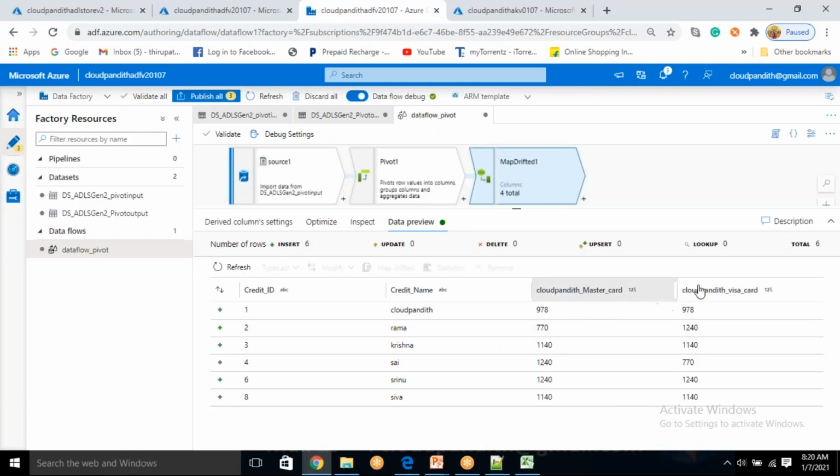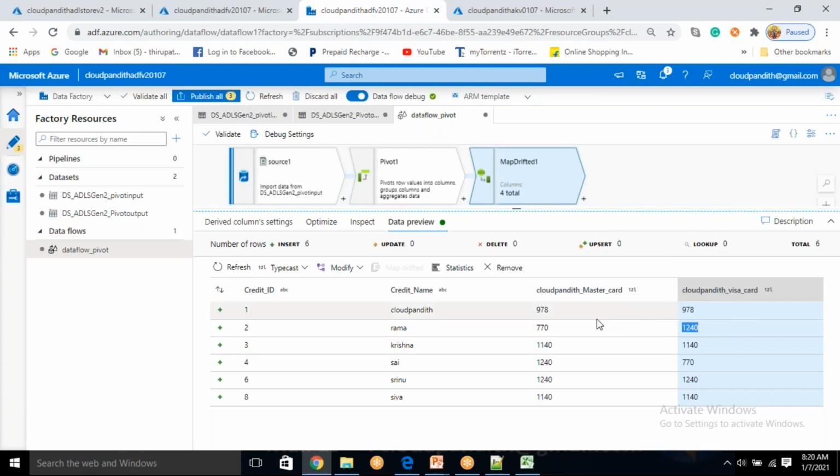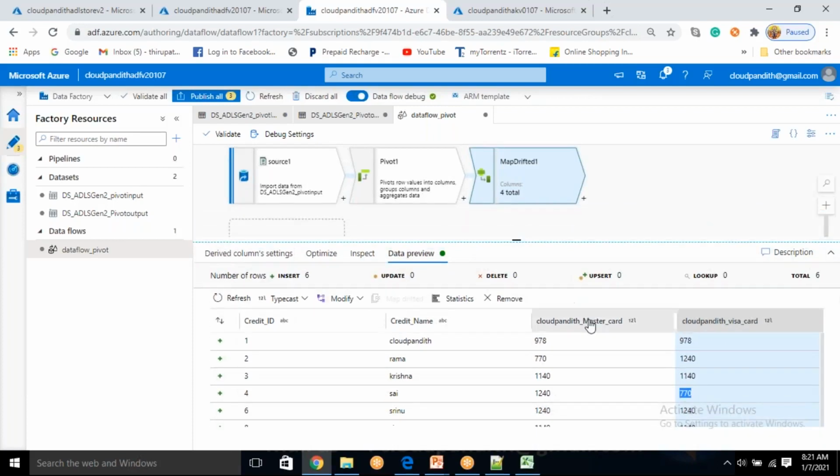See, Cloud Pandit Mastercard, Cloud Pandit Visa card. You got these two. Now look here: 978, 978, so he is eligible. 770, 1240. 1140, 1140, he is eligible. 1240, 770. So what I wanted to do is get the records only where this Mastercard data and Visa card data is matching.